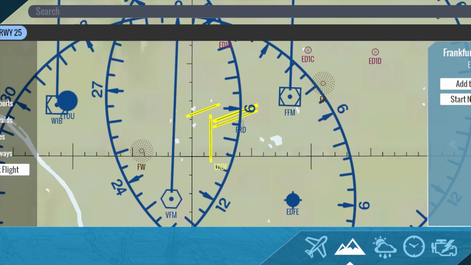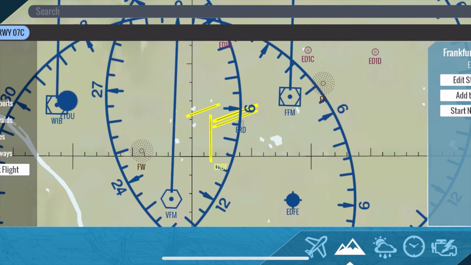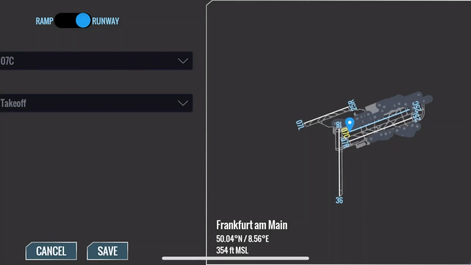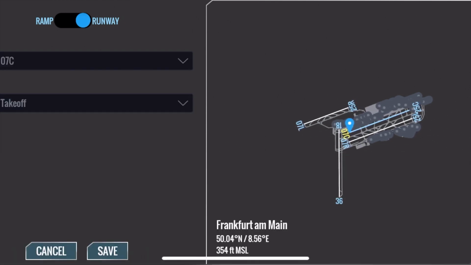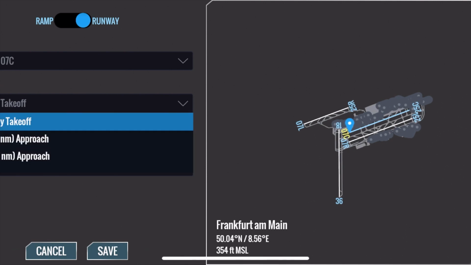If you would click Add to Route, you would add it to a route which is from the airport you have chosen before. Just click on Start New Route, and then if you click on the Edit Start Type, you can see if you are spawned on a runway. You can choose the runway there. And you can choose if you want to spawn in the VFR approach or the IFR approach.